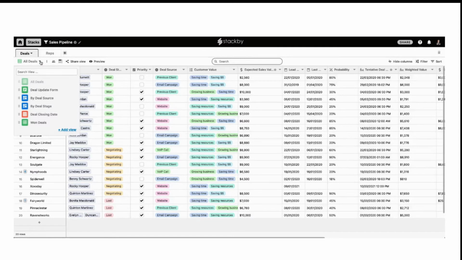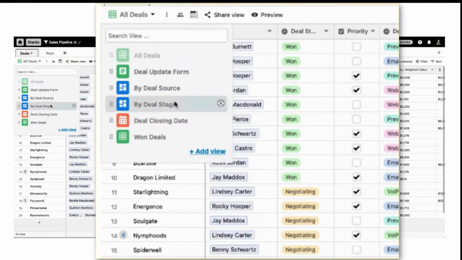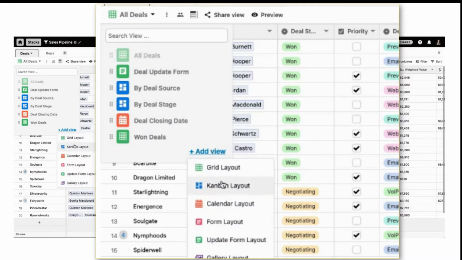So in this case, you basically create a form, call it the deal update form. There are different views that you can configure within StackBuy. There is one normal form layout and another update form layout where not only can you submit responses, but you can also update the responses that you have submitted. So in this case, we have created an update form layout.